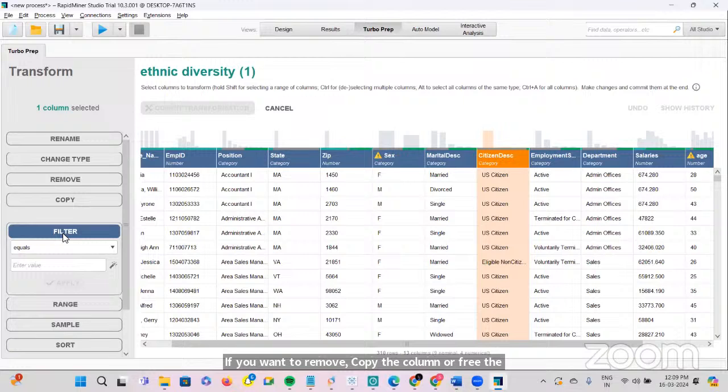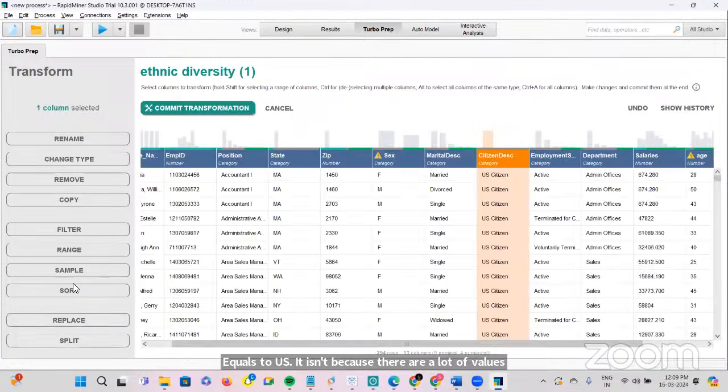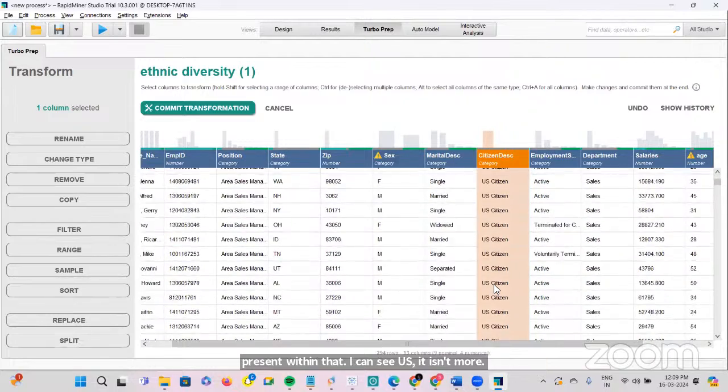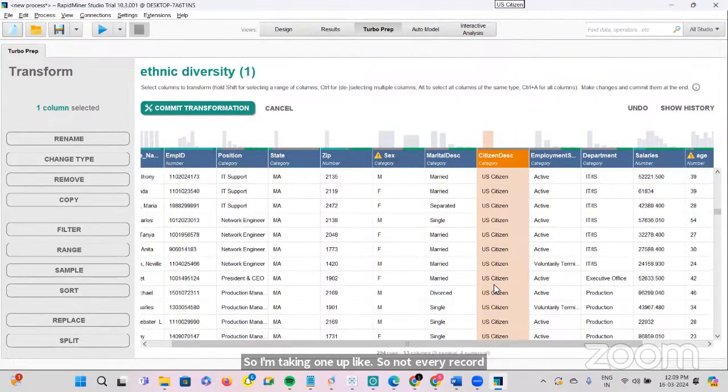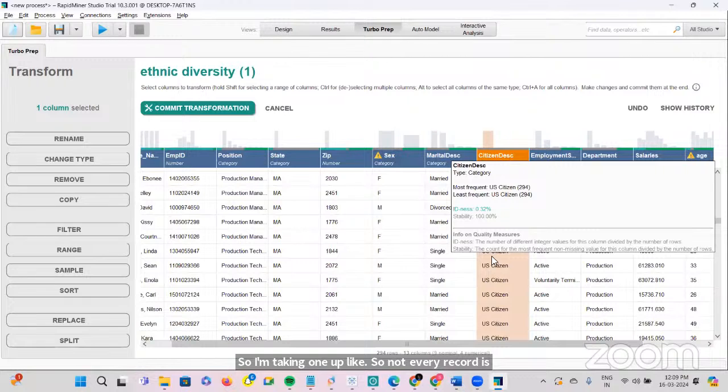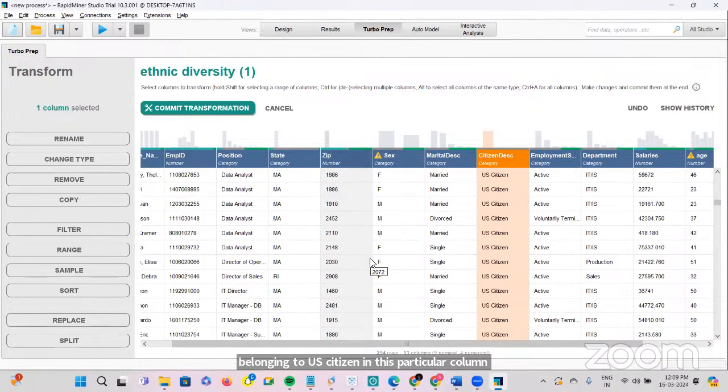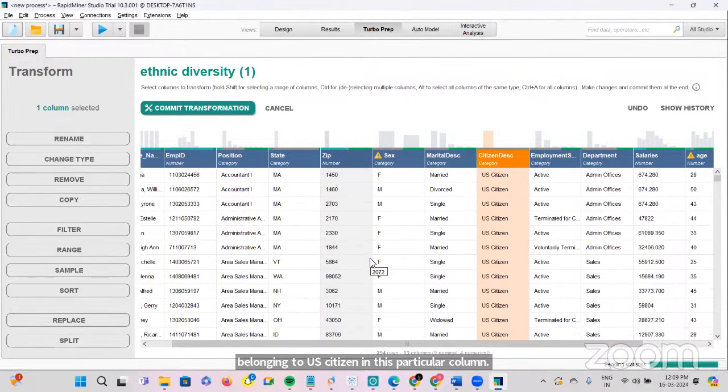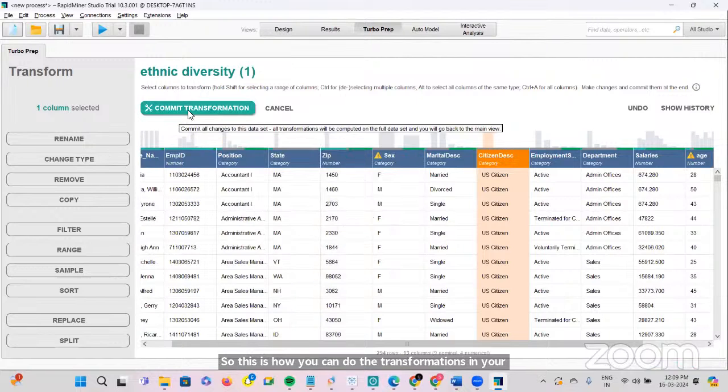See, I want to filter only US citizens equals to US citizen, because there are a lot of values present within that. I can see US citizen more. So I'm clicking on apply. So now every record belonging to this particular column is a US citizen. So this is how you can do the transformations in your particular table. If you want to commit your transformation, you can click on this one.